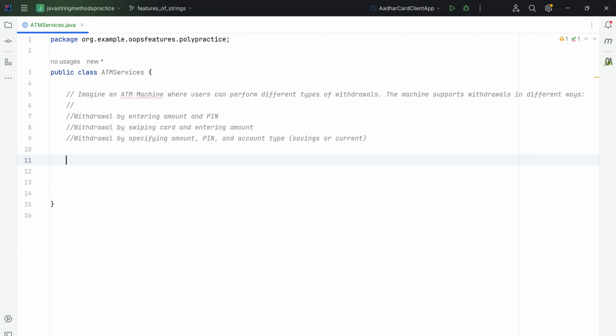So let me go and write the logic for this. I have created a class called ATM services. Now I'll be creating a method called withdrawal, which will take the amount and PIN. I'll be cracking this one first, so I'll write a method for that. Public, let me write the method name first: withdrawal, using the amount and the PIN. So double amount and int pin.